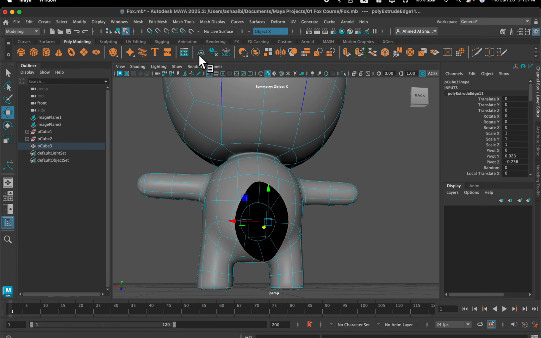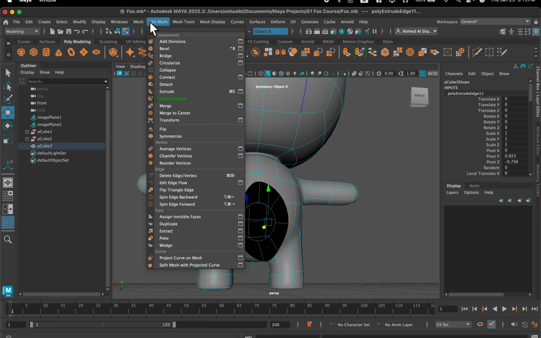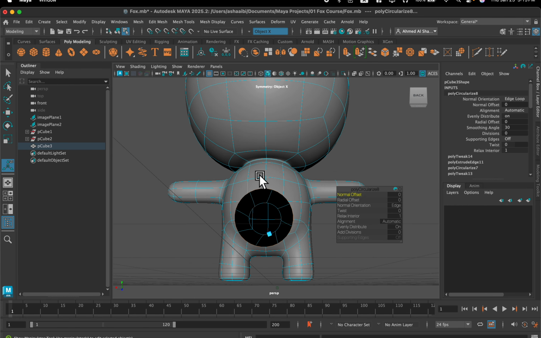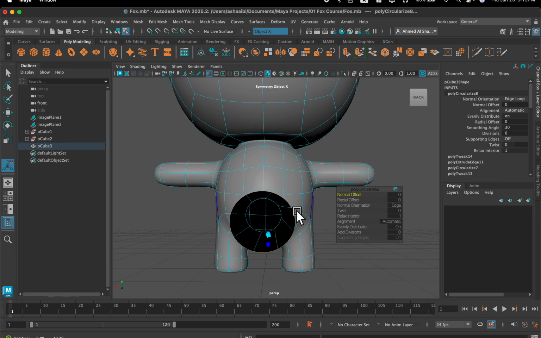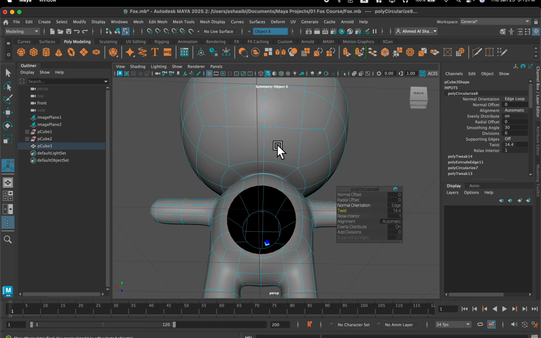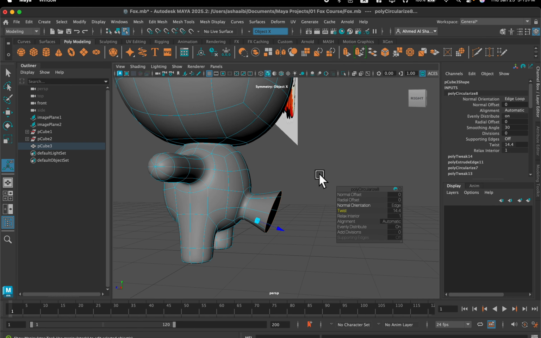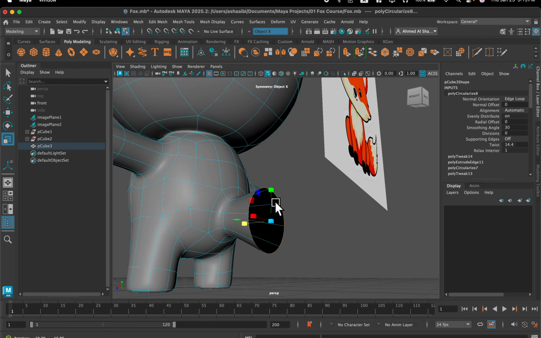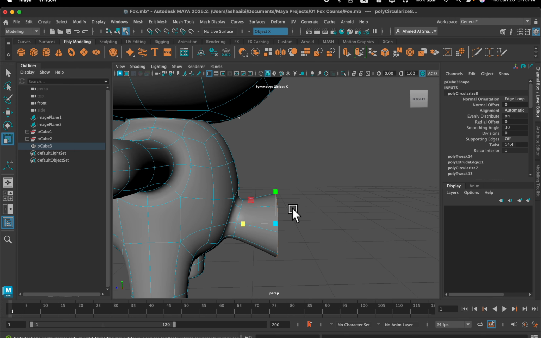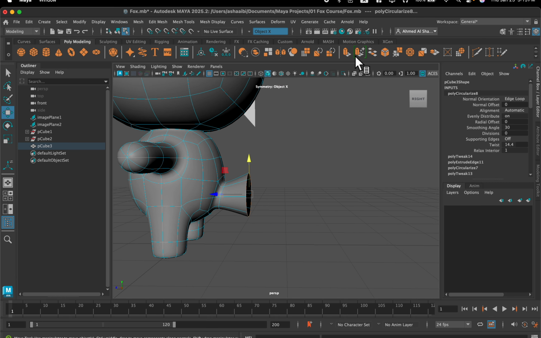Let's try to circleize this edge. So edit mesh, circleize. Let's twist it a little bit. Let's press R and let's flatten them out, like so. Let's move it up. Now let's extrude again.